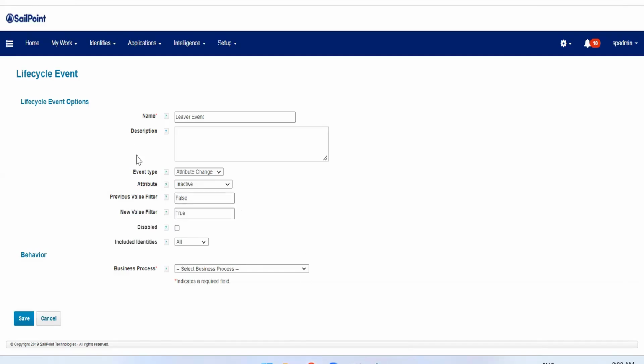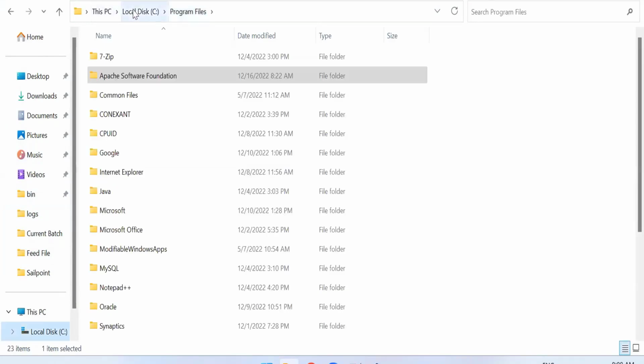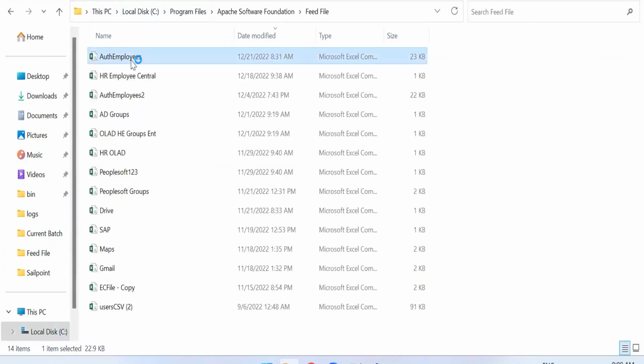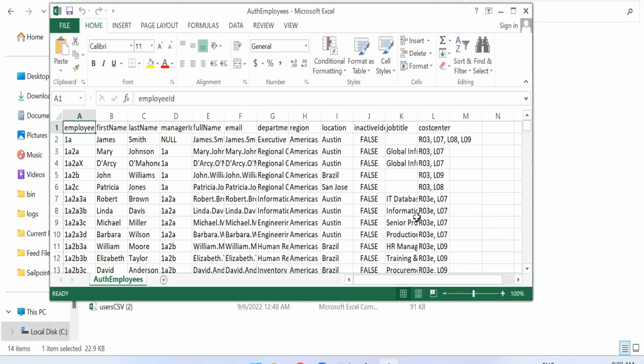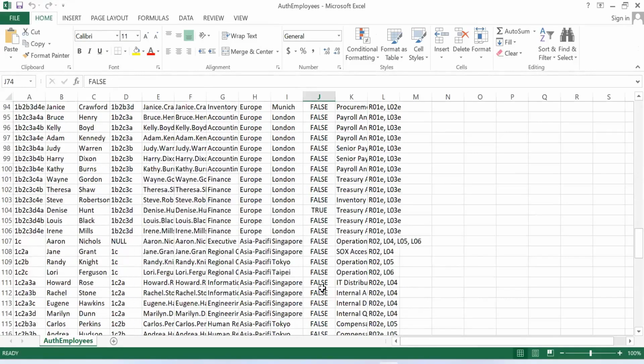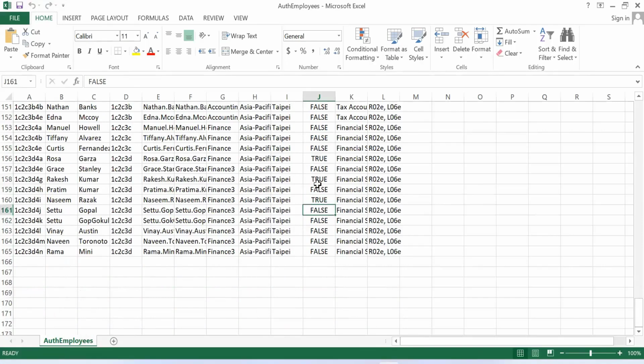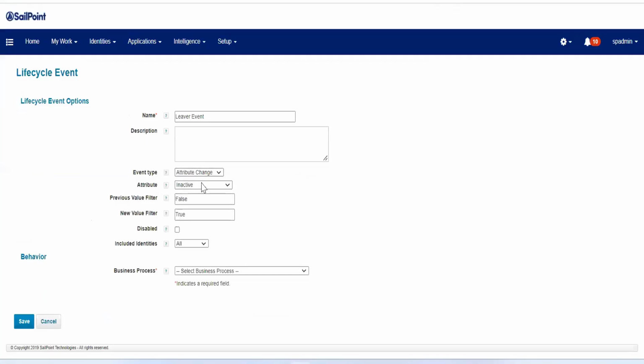Let me open the feed file and I'll show. So this is the HR spreadsheet feed file. Here we have an attribute called inactive. Here false and true will be there. False means the user is active, true means the user is inactive. So based on this value, if you want to trigger a leaver event, you can achieve it. You have to select attribute change, inactive. The moment you select attribute change, you have to provide the value, from which value to which value it is going to change. Then the event should trigger.